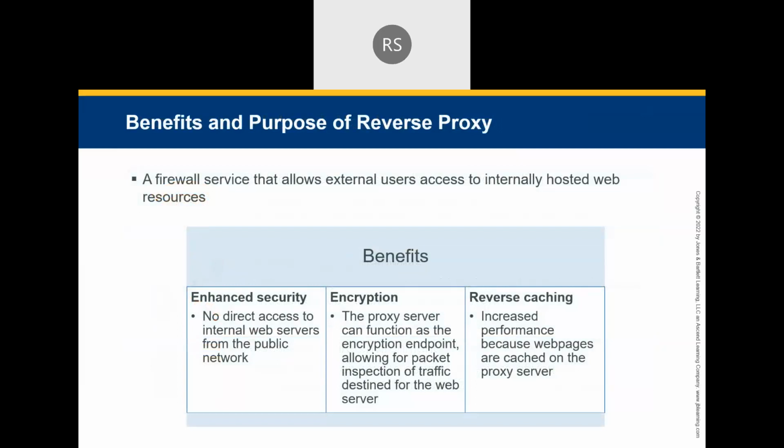The proxy server can also act as the encryption endpoint. This enables packet inspection of traffic destined for the web server. So this enhances security by using the encrypted communication and ensuring that it is secure. Also, utilizing reverse caching on the proxy server results in enhanced performance. So the web pages are cached. That reduces the load on the internal web servers and improves the response time.